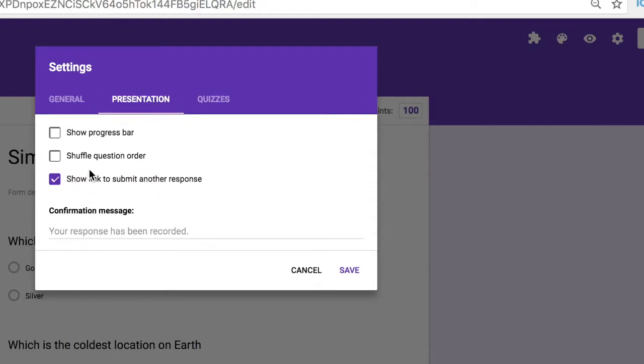So in the presentation section, all the options that you check or uncheck will actually affect what should be done after a quiz has been submitted by a respondent. So whether the form should show a progress bar, which actually will be related to the responses from different quiz respondents, and you want to shuffle the question order after the quiz has been attempted by a particular person, then you can do that. Show link to submit another response.